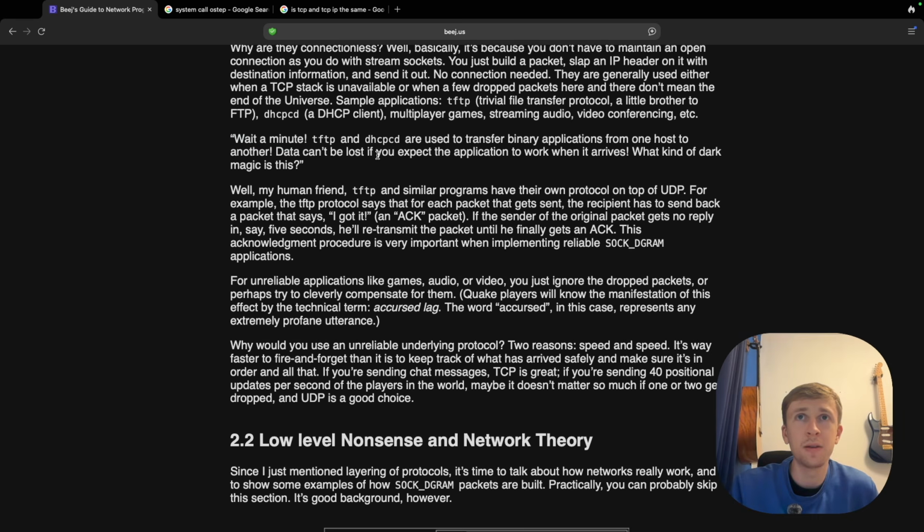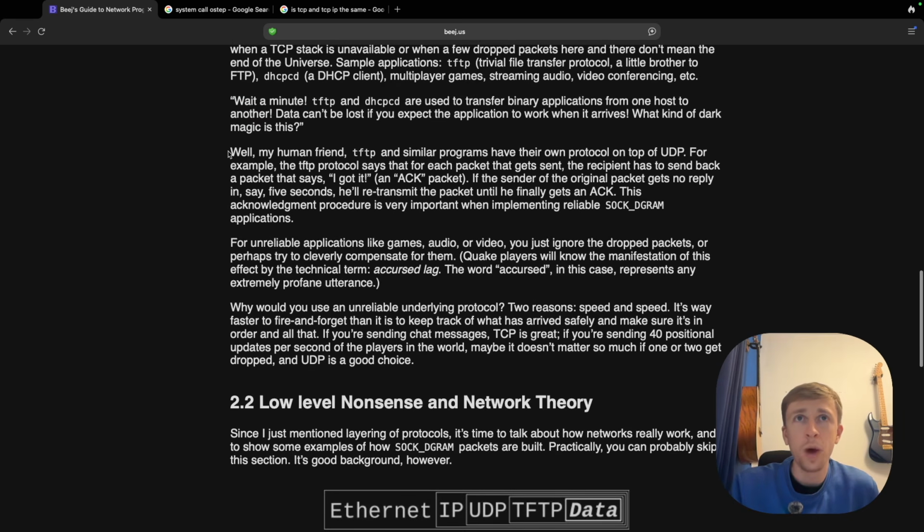So wait a minute. Did I read this? Yeah, I did. Well, my human friend, TFTP and similar applications have their own protocol on top of UDP. For example, the TFTP protocol says that for each packet that gets sent, the recipient has to send back a packet that says, I got it, an ACK packet. If the sender of the original packet gets no reply in, say, 5 seconds, he'll retransmit the packet until he finally gets an ACK. This acknowledgement procedure is very important when implementing reliable SOCK_DGRAM applications.